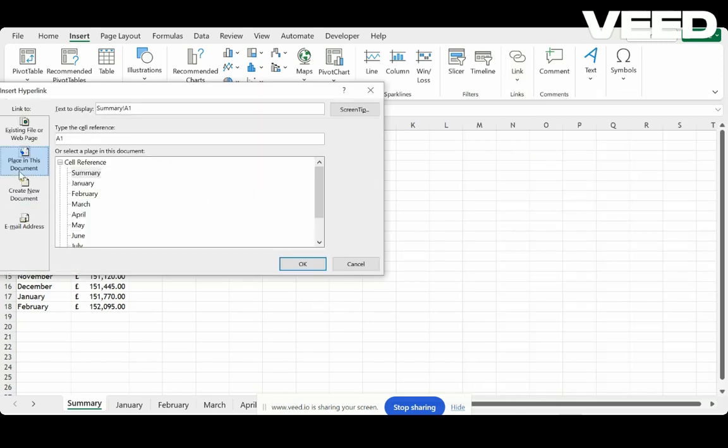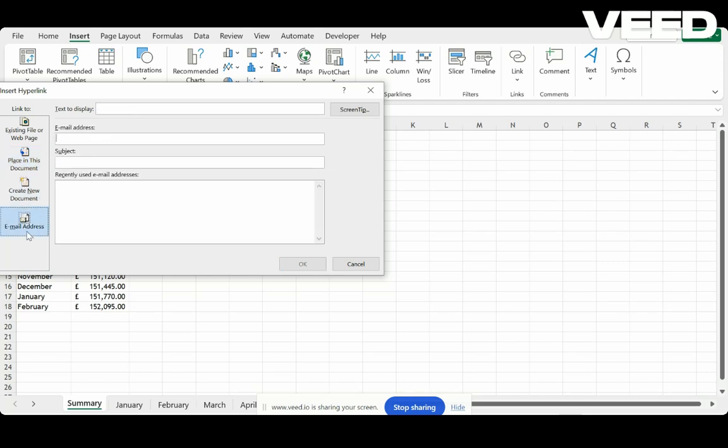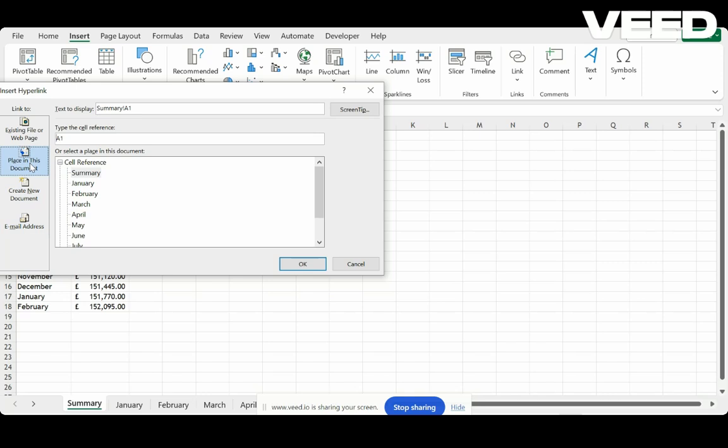From Insert a link, we have several options here: existing file, place in this document, create a new document, email address. But in this case, we want Place in this document, and we then see all the tabs that are within our workbook. So in this instance, we want the January. That's what we want. So we pick January, and then we hit OK.